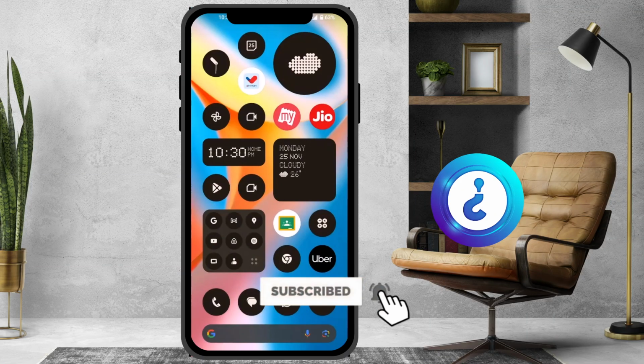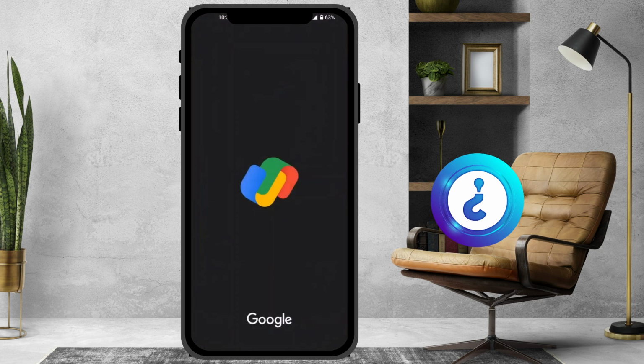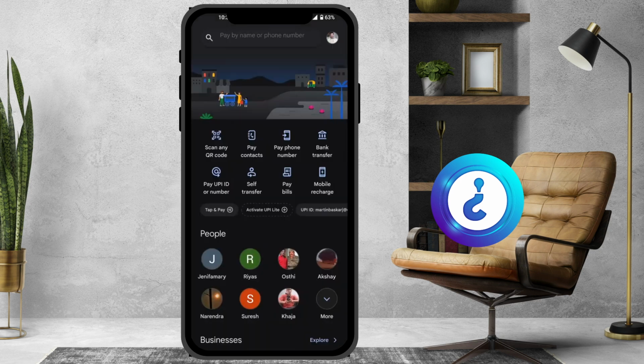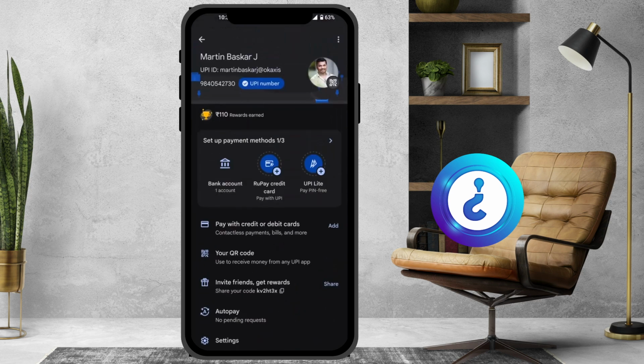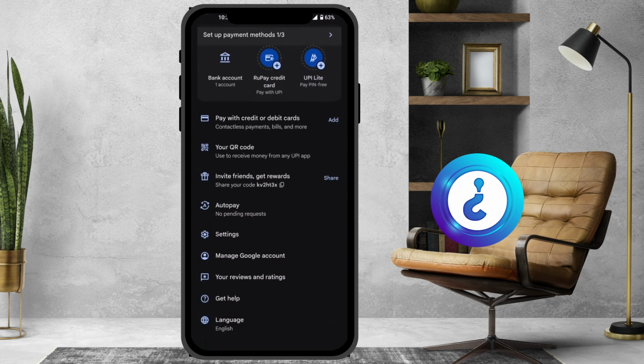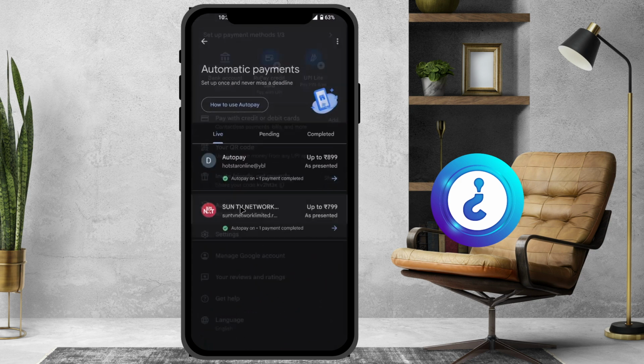From my mobile I just open Google Pay. This is my Google Pay account over here. I click on my photo at the top, which is my account. Just hit the button and you will find a lot of options. Scroll down and you will have the autopay pending request option. Just hit the autopay button.